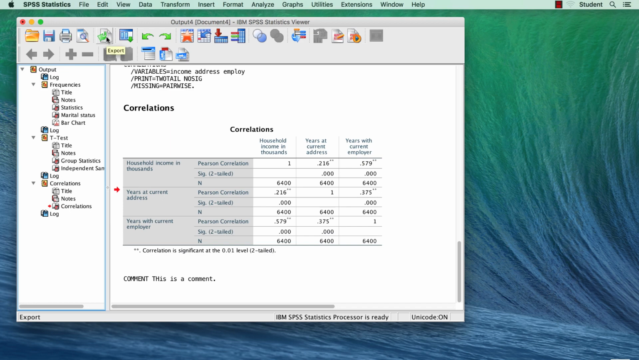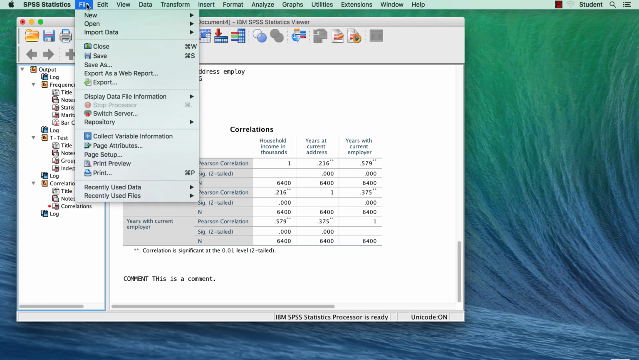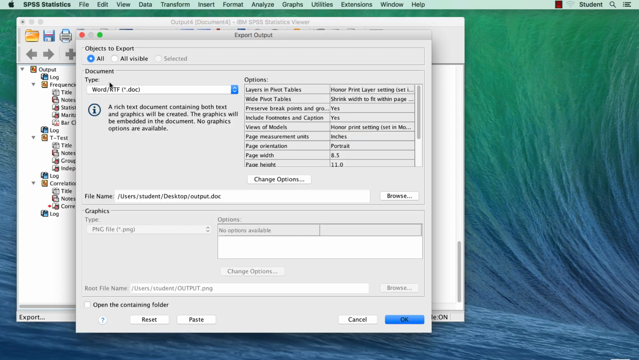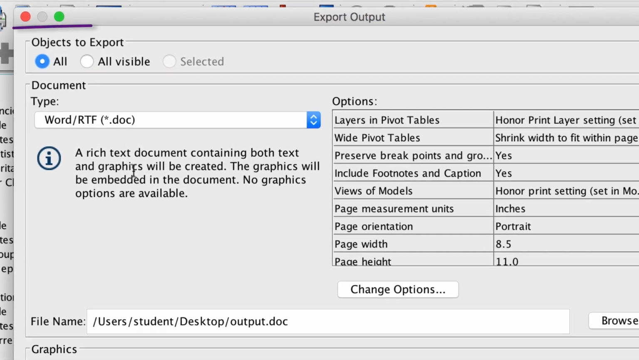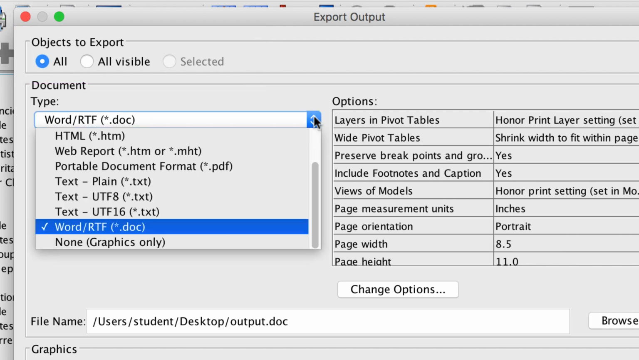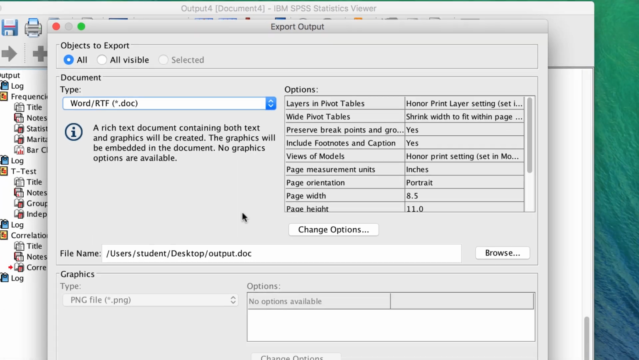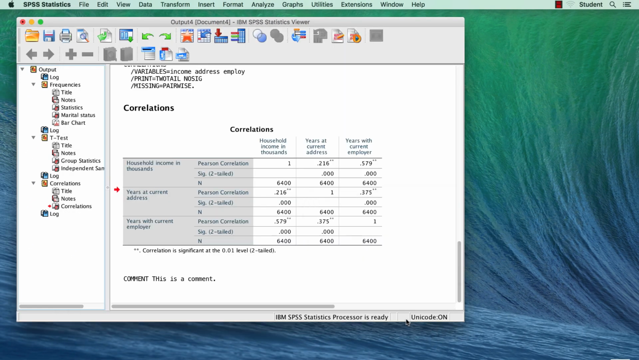From the Viewer menu, choose File, Export. Notice that the Objects to Export group is set to All. From the Type drop-down list, select Word RTF File Doc. Click OK to generate the Word file.